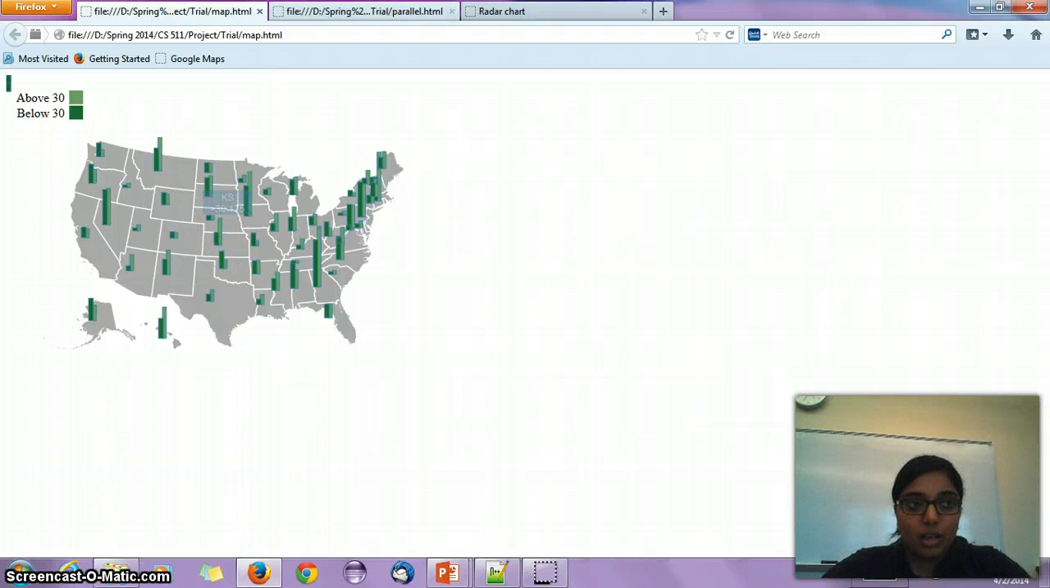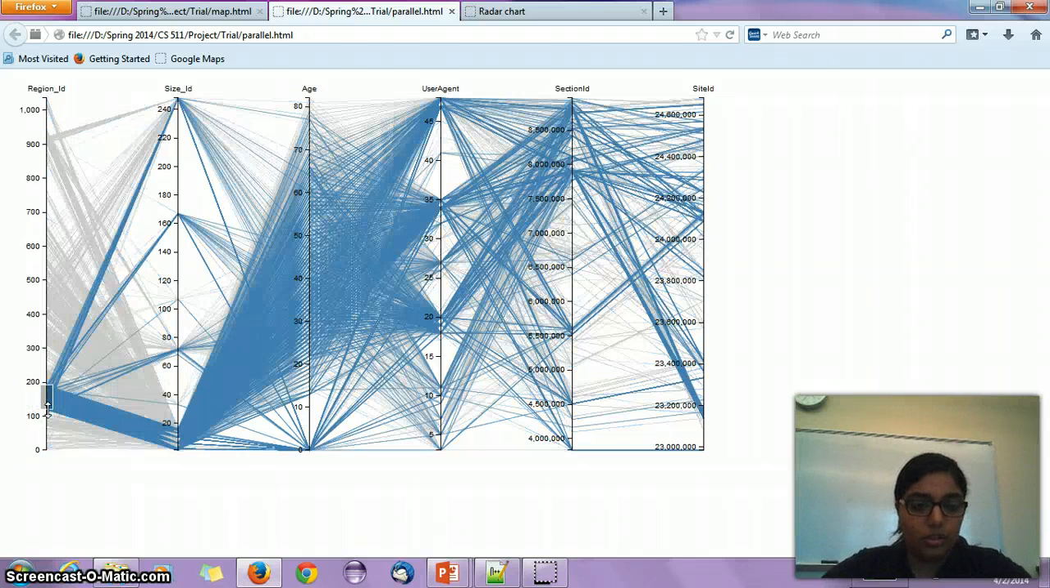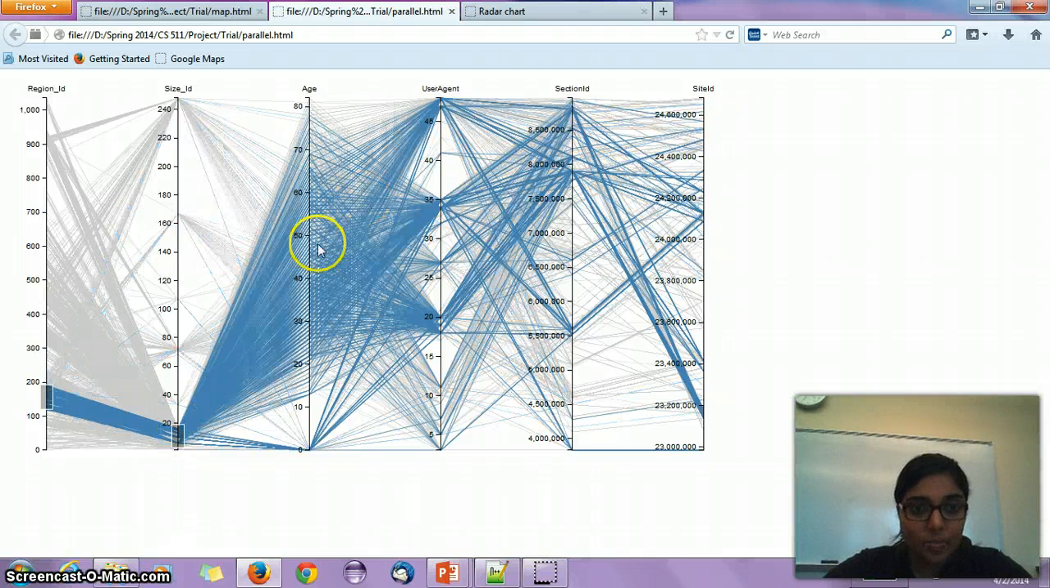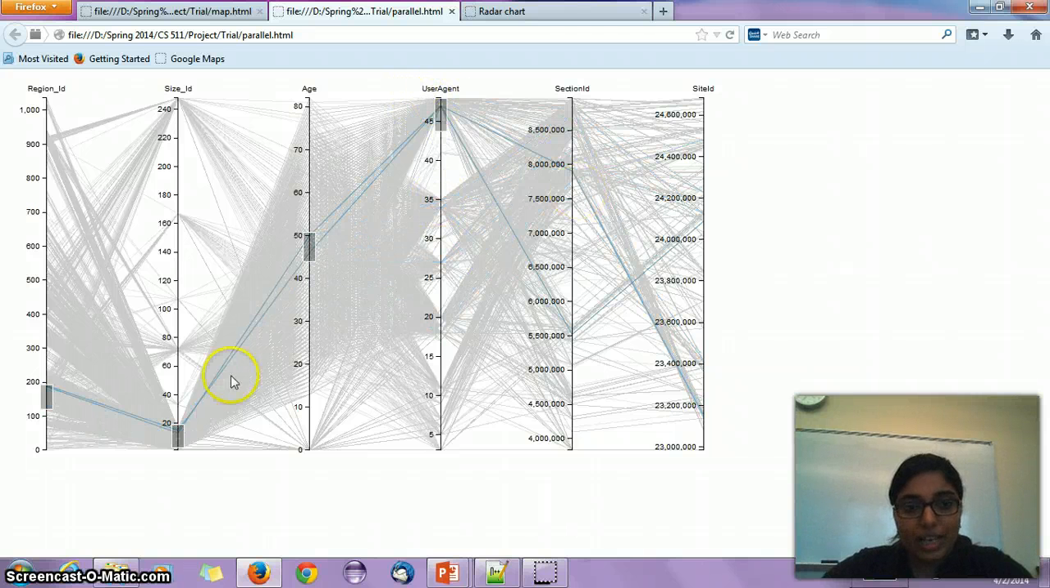The second visualization that we have is parallel coordinates, where high dimensional data is shown simultaneously and interactively, and you can actually choose ranges to analyze dependency. So if I choose a range of region ID, I can actually then select the size ID and the age, and let's say user agent, and I can actually see how these four points are interdependent.